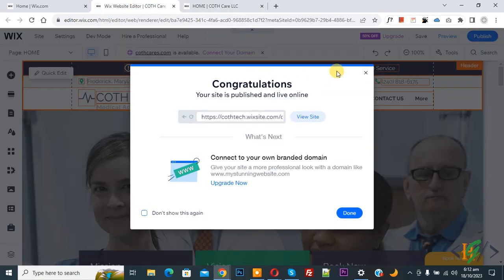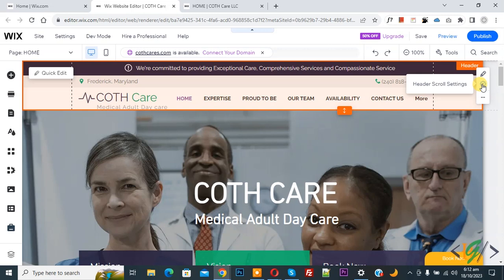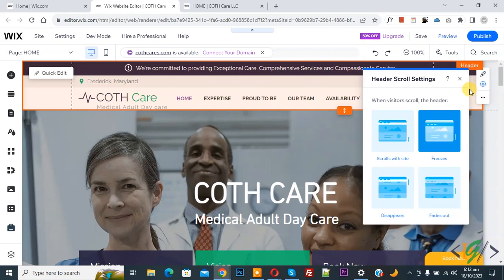Back to the Wix editor. Now close. Just enable the header scroll setting freeze option.